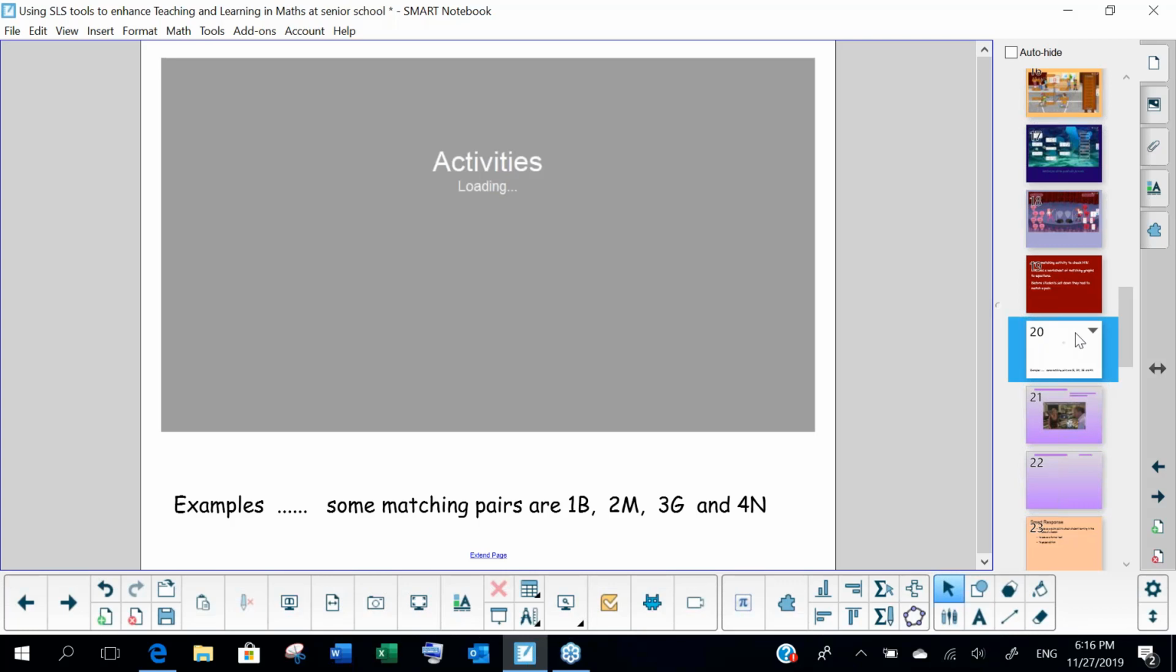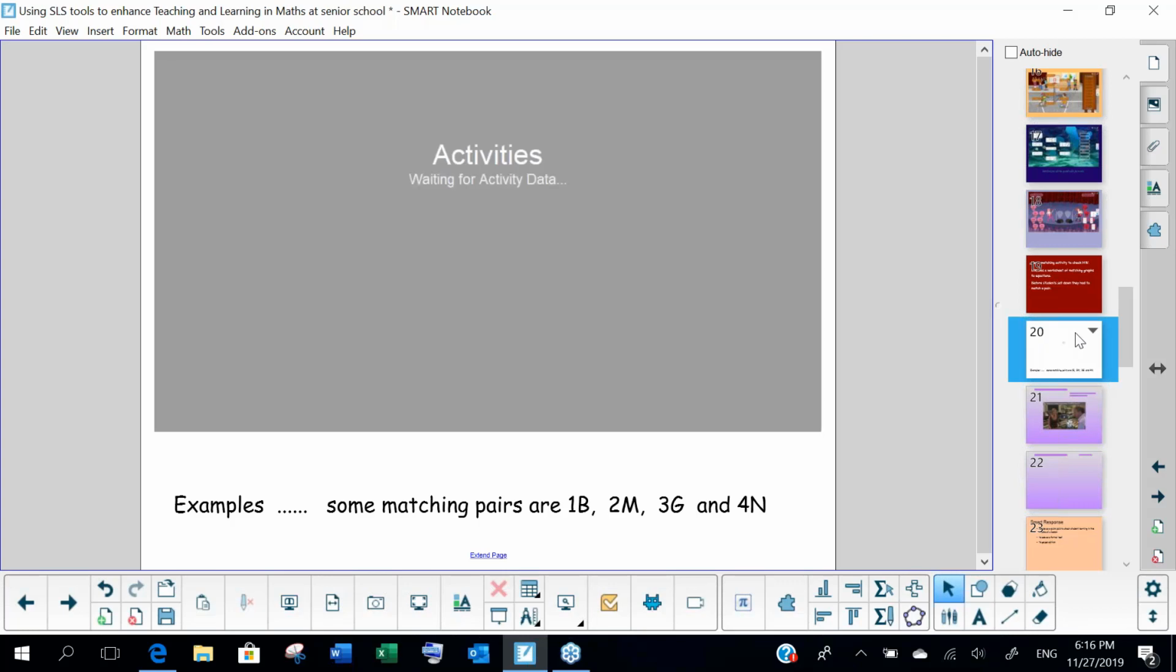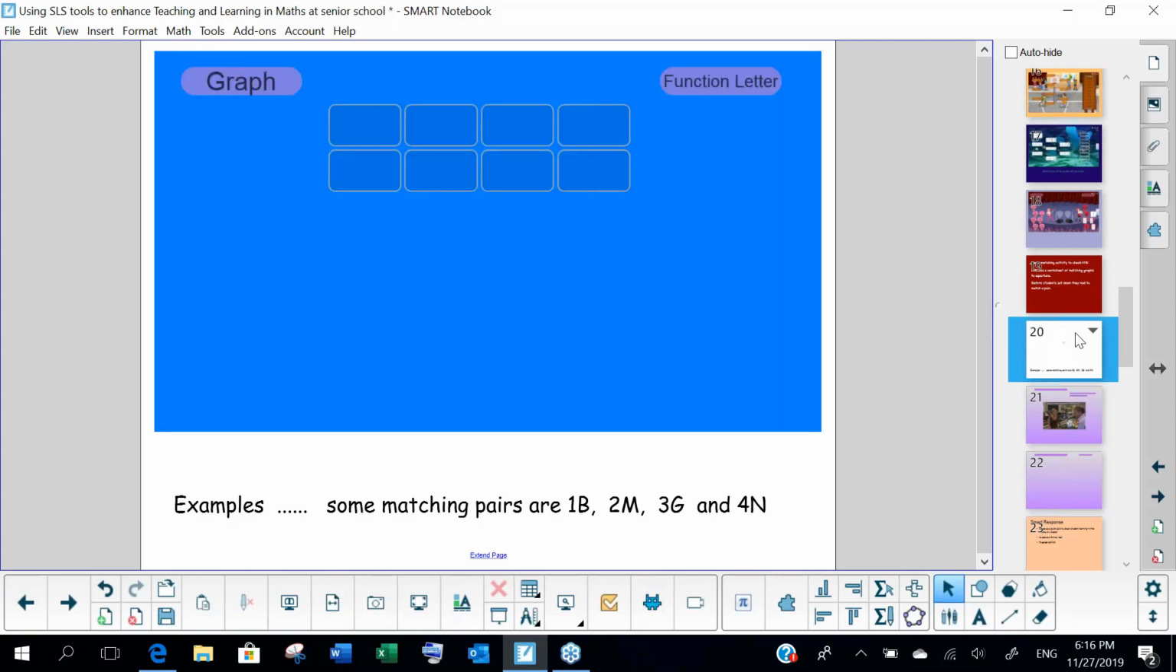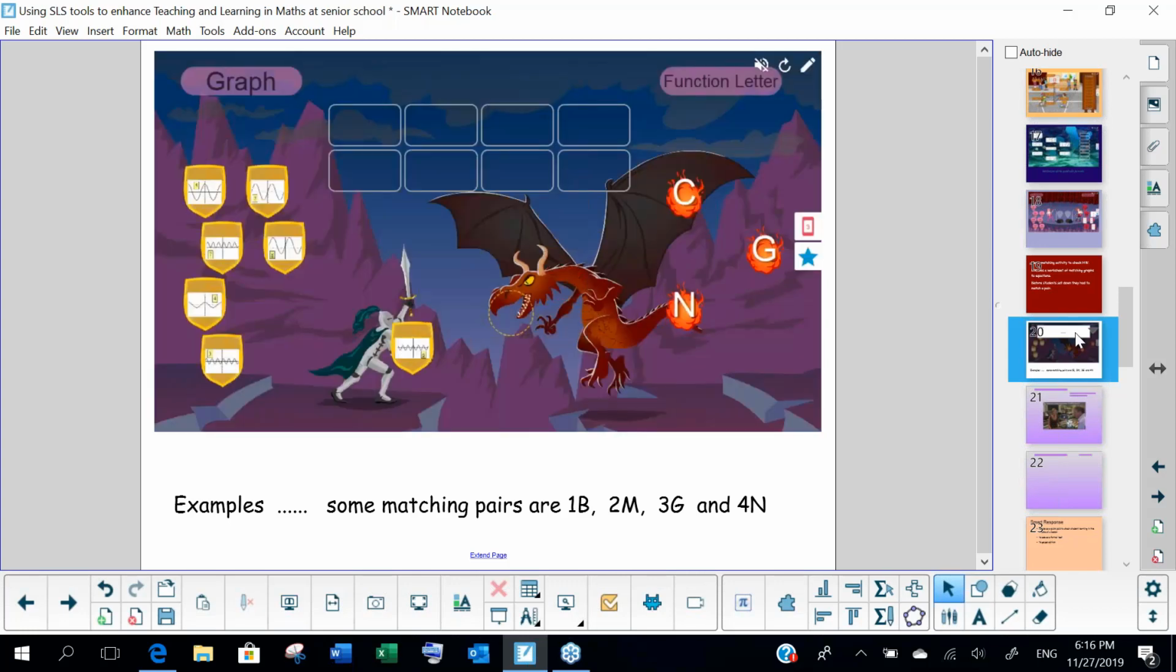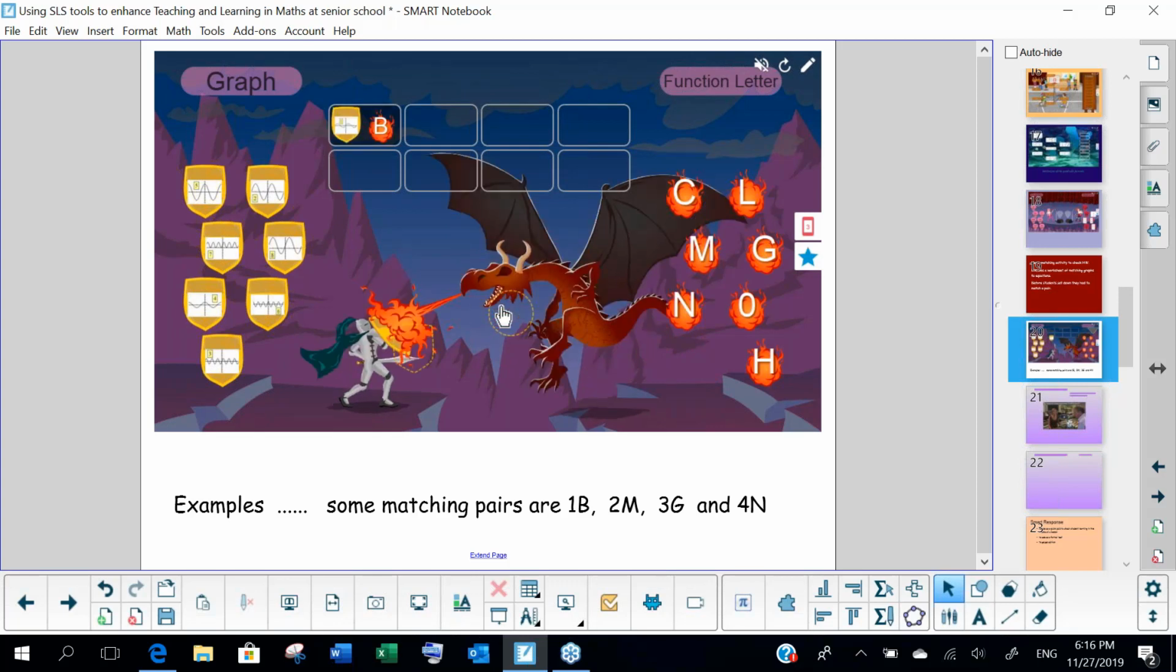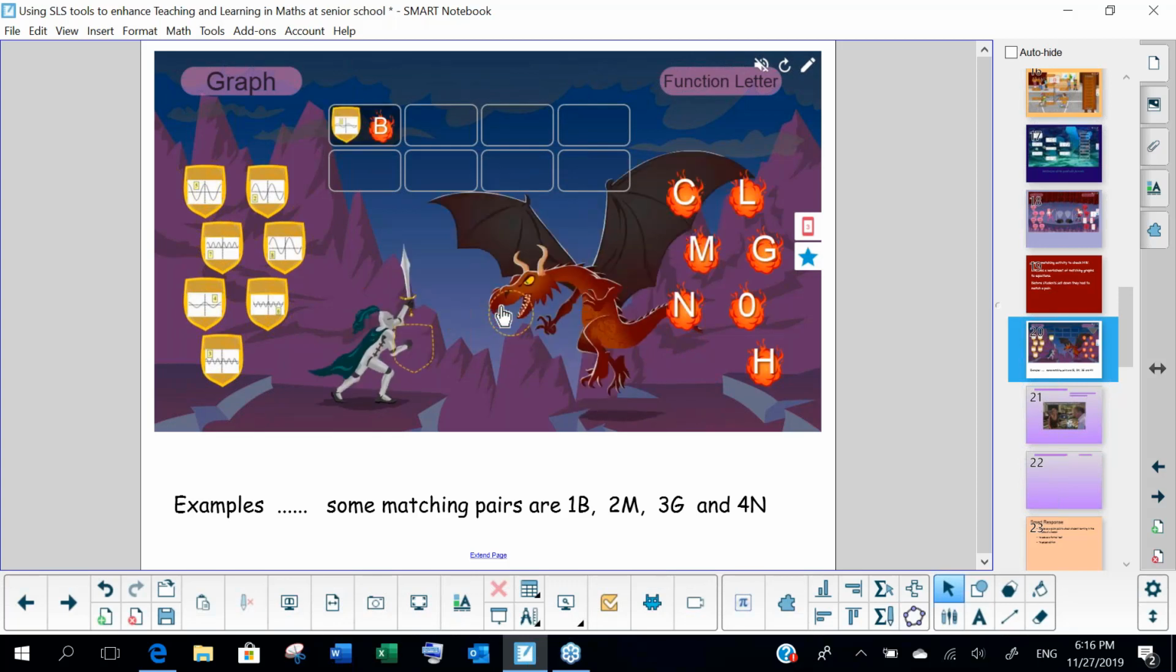It can also be used as an exit card. So maybe students have done some work and before they leave, they have to show that they can actually get a correct answer. So for example, graph number one matches onto selection B. So this is the dragons here. And so graph number 2, and so students would come in and match these up before they sat down. So that's just another way of using the matching game as an activity.